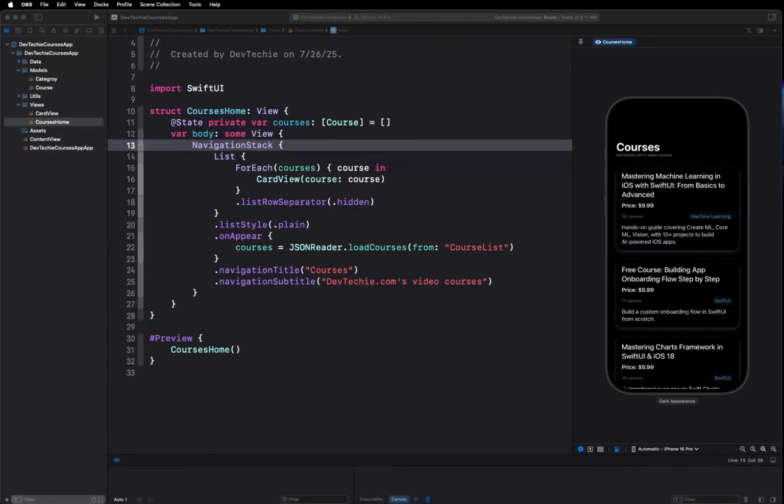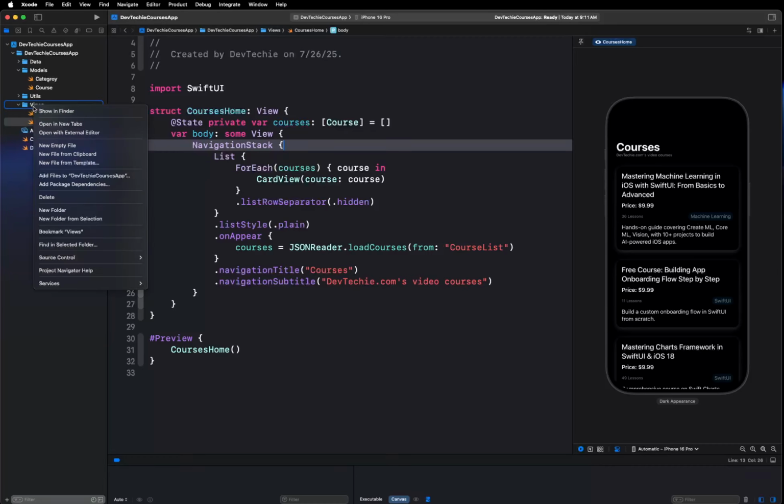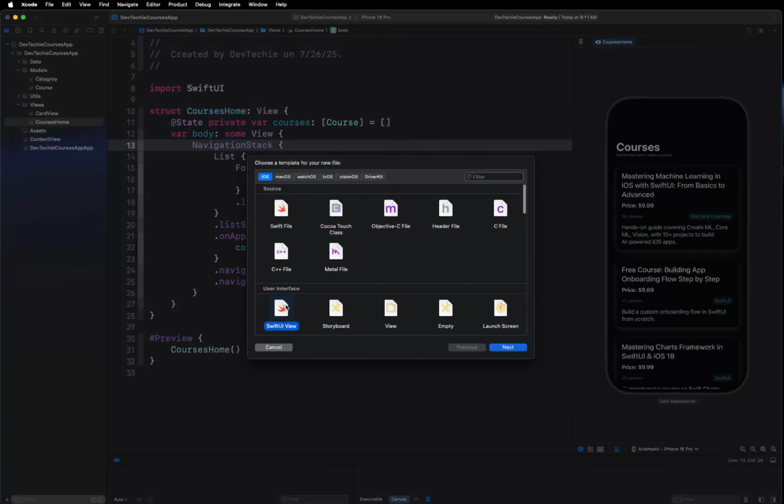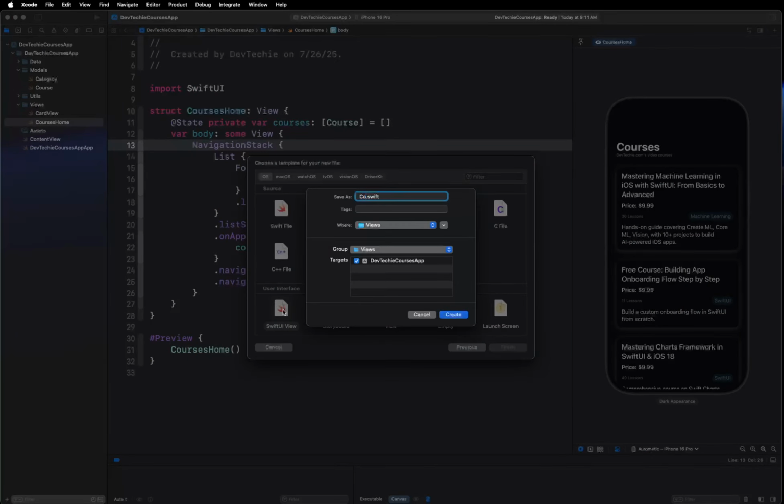Hello and welcome back. In this video, we're going to continue to build our DevTechie Courses app, and we're going to get started by creating a new view. In this video, we're going to focus on the course detail view. So let's go ahead and this time choose a new file from new template, and we're going to name this course detail view.